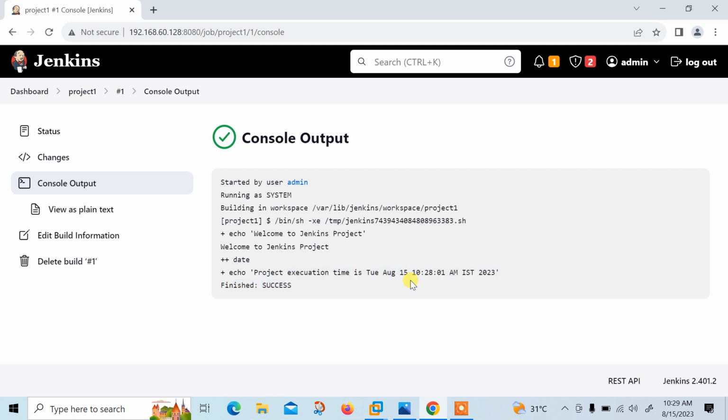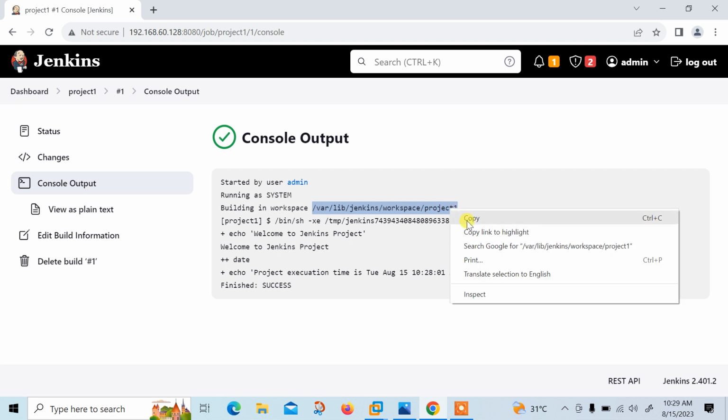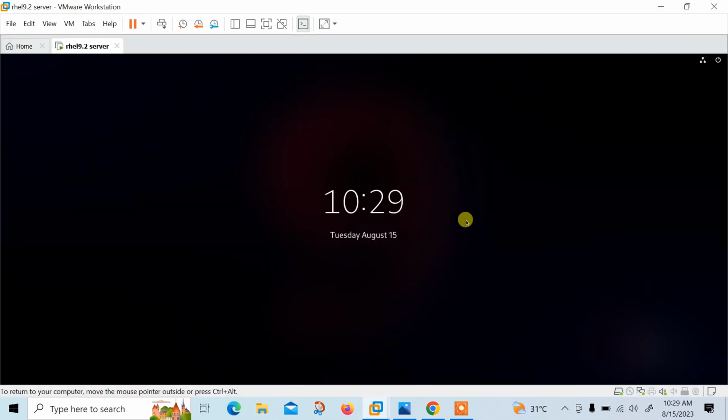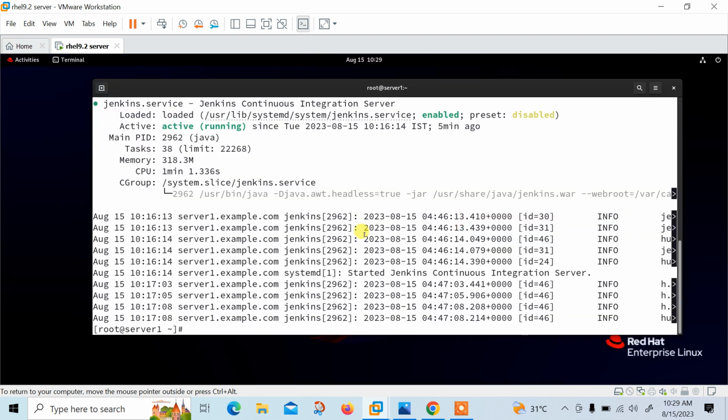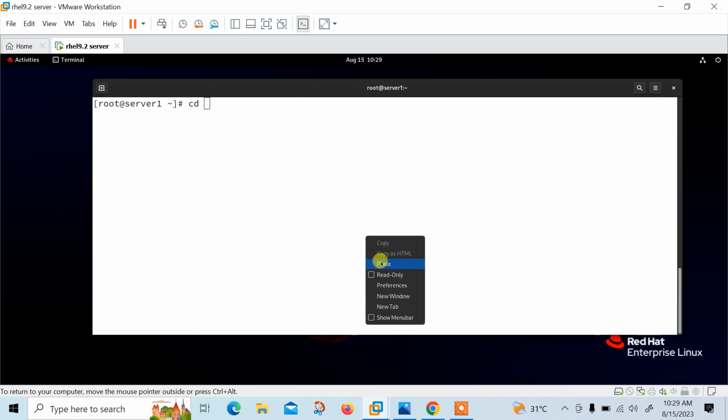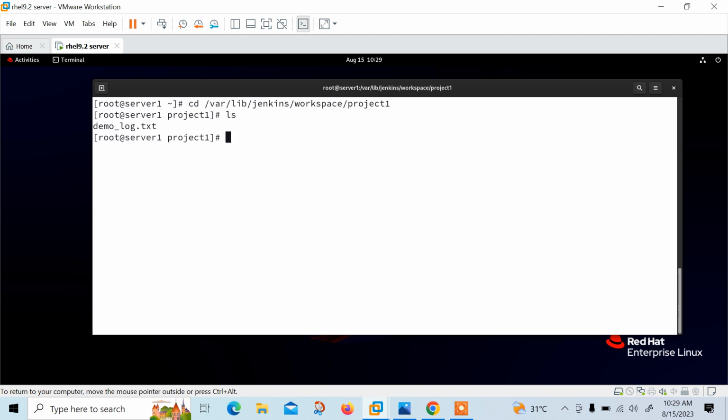So let's see this job result inside the Linux box. For that, we need to move to this workspace. I need to copy it from here and go back to my Linux machine one more time. Then I run the cd command, paste, ls. Here you can find demo_log.txt, right? So here you can see the build execution entry in the log text file.